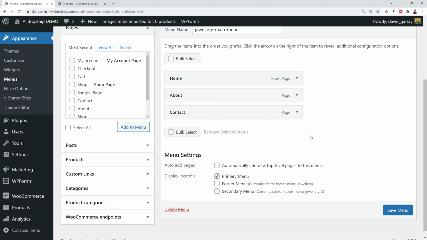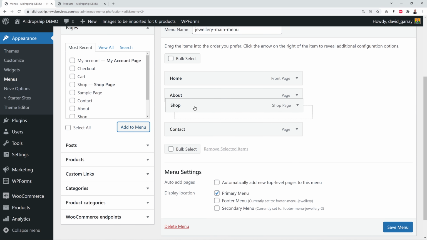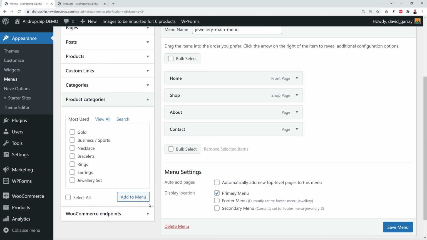But now we can add maybe our main shop page. So this is the one here. So let's click on this, add to menu. There you go. So we're gonna put this in the second position. And maybe we want to add some subcategories, the main categories. And as you can see, we have product categories here. So click on this one.